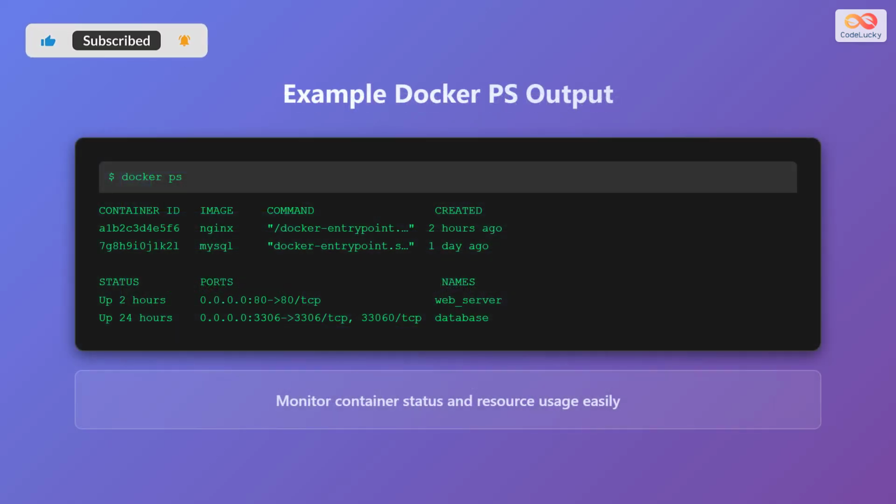Here's an example of the docker ps command output. The container ID column shows the unique identifier for each container. The image column displays the base image used. The command column shows the command that is running inside the container. The created column indicates when the container was created. The status column shows the current state of the container, and the ports column shows the port mappings.